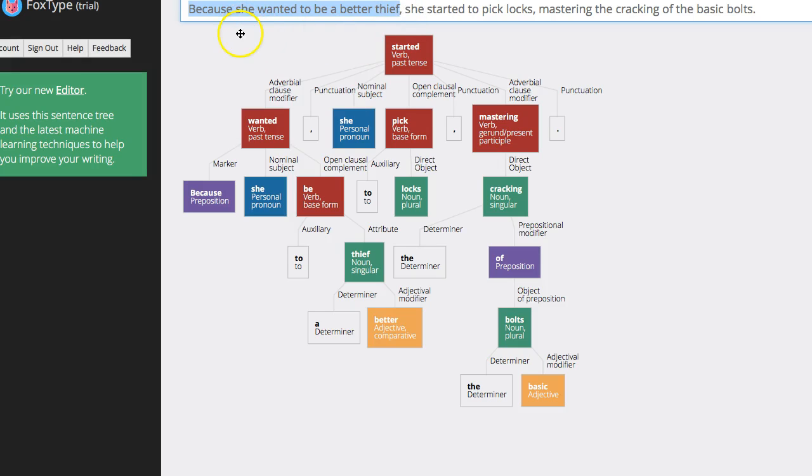But unless you know that a subordinate clause must contain a verb and a noun, you won't be able to spot them and move them about. So let's test that. "Wanted" is here. It's an adverbial clause, it tells us here, because it's modifying that main clause there. So that's a subordinate clause.